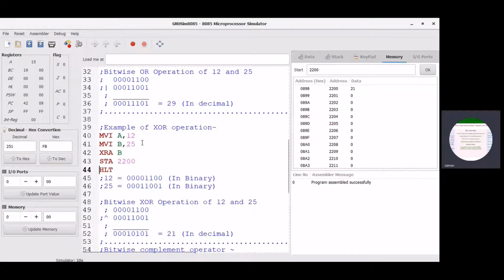You can see 12 is in the accumulator and 25 is in register B. After applying the XOR operation, XRA B, we get the result at the memory address 2200. The result is 21. So, how does it work? The binary representation of 12 is 0000 1100, and the binary representation of 25 is 0001 1001.